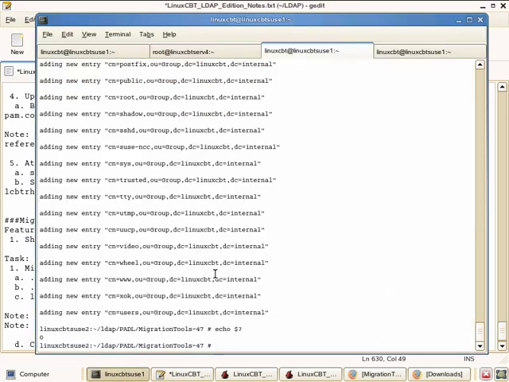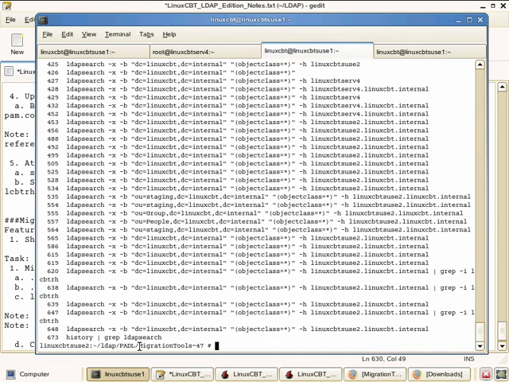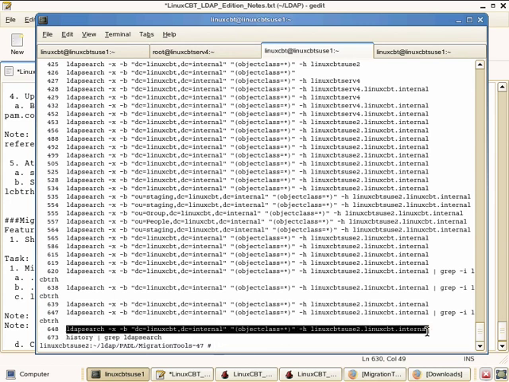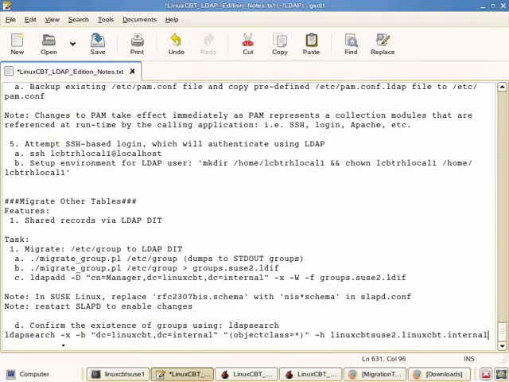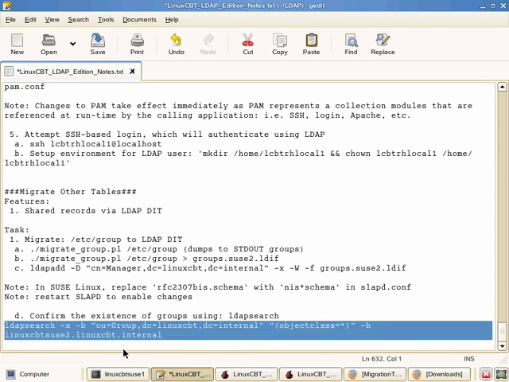Let's construct a string. We'll history grep LDAP search. And there we see a recent instance of it. Let's copy it, but we'll drill down to the group organizational unit. So let's fix it up in our text document, changing the base DN to be OU equals group. And this will enumerate all of the objects in the organizational unit group.